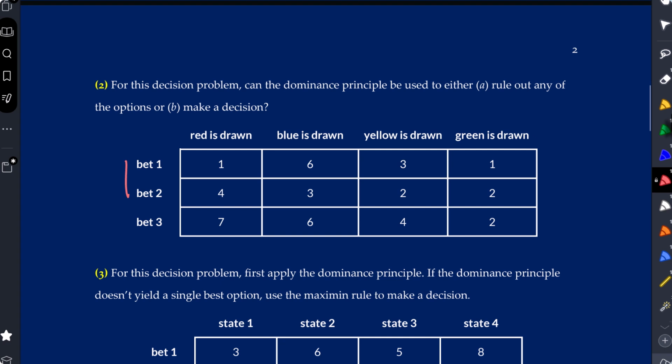And first, we'll consider what happens if red is drawn. If red is drawn, we'll get an outcome valued at 1 if we choose bet 1, and an outcome valued at 4 if we choose bet 2. So 4 is better. If blue is drawn, we'll get an outcome valued at 6 if we had chosen bet 1, and an outcome valued at 3 if we had chosen bet 2. Okay, so bet 1 does better there. Here, bet 1 does better again.